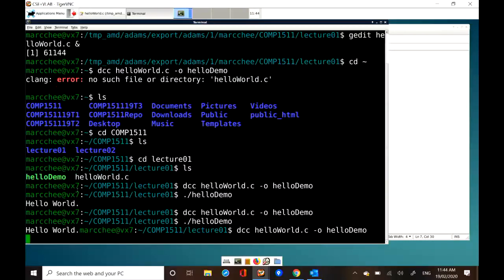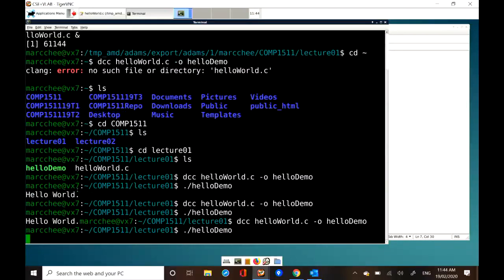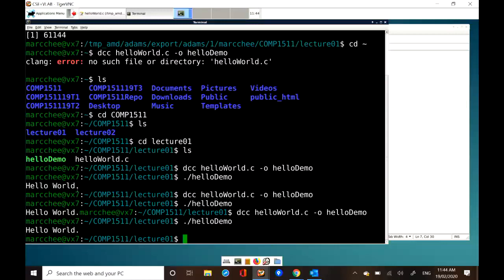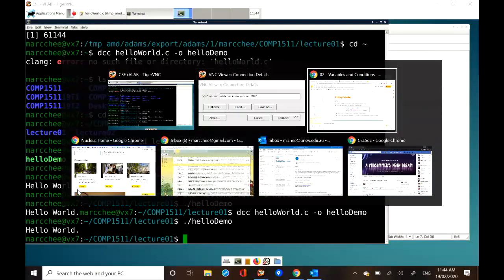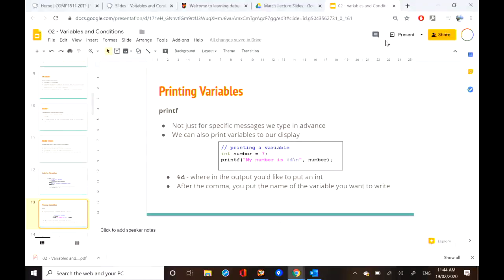Okay, so if I compile that and then run it again, then we go back to the way it was with the enter key. I just sort of wanted to show you that because that's something I didn't show you at the end the other day.